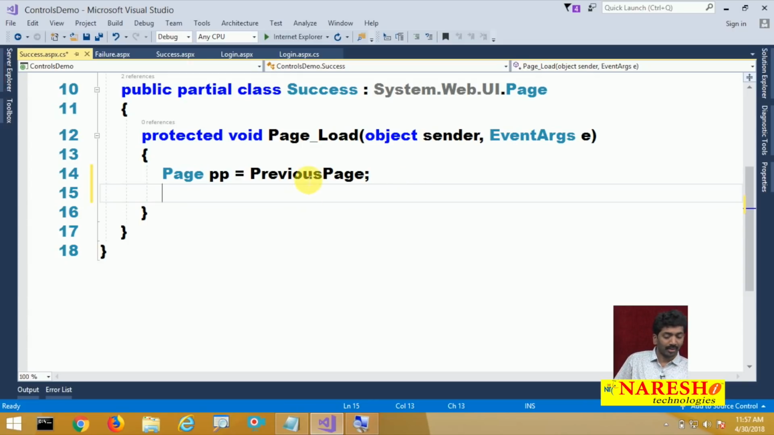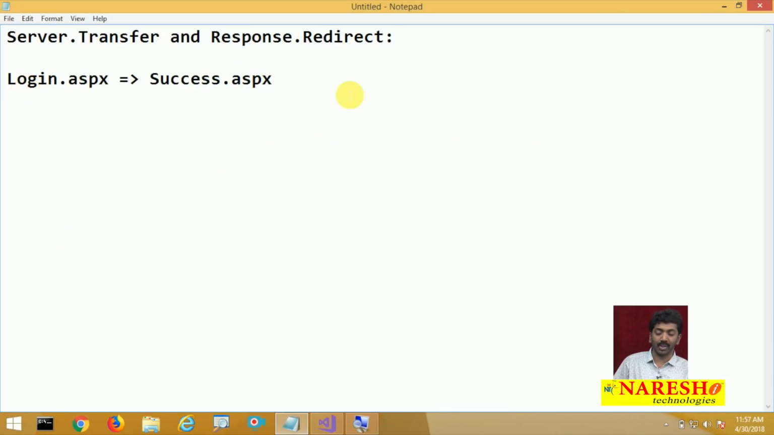Exactly. The previous page is going to return me the reference of login. Today control came to the previous page from login. But tomorrow, from login you jump to success. For success, who is the previous page? Login. But don't forget one thing. Every time login.aspx need not be a parent of success.aspx.